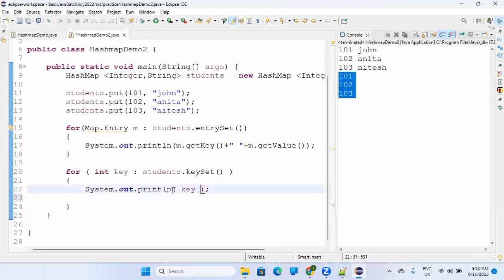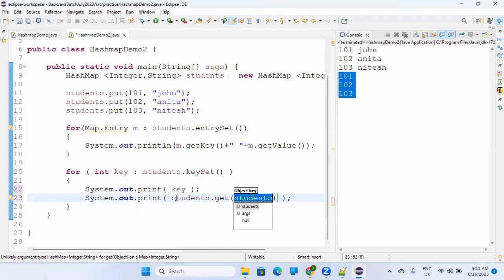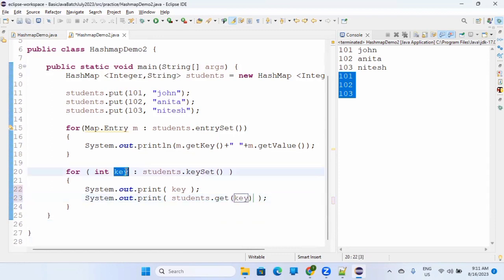So I'll not say println. Why am I not saying println? Because it will print in the next line otherwise. So I'll say print key and then print value also. So how to get the values? Same thing. We'll say students.get, based on what? Based on the key.